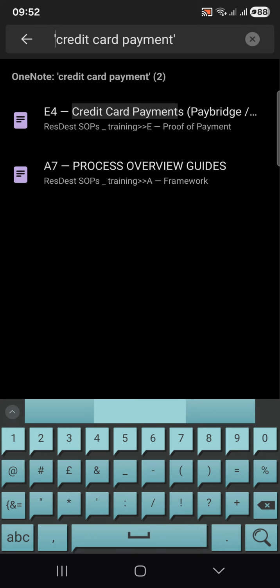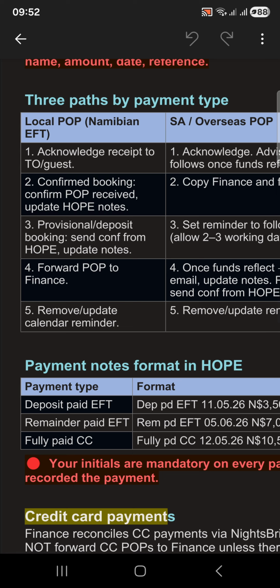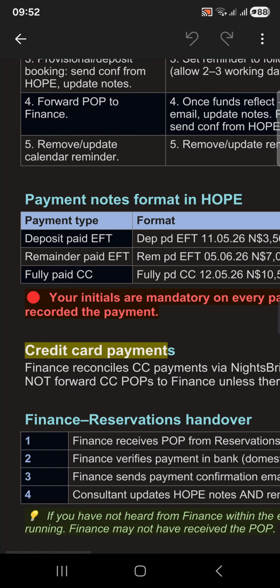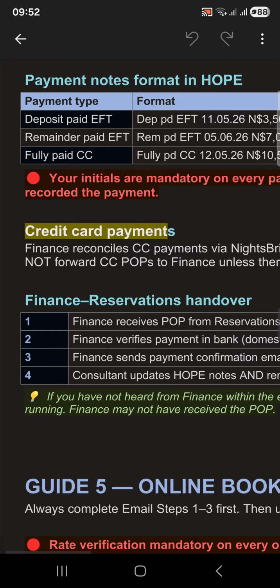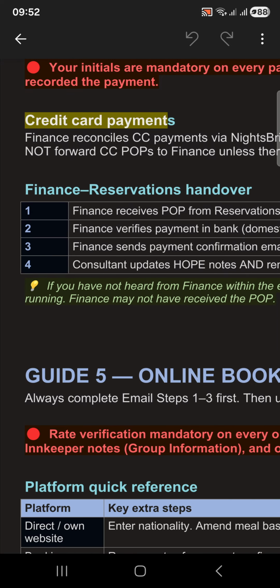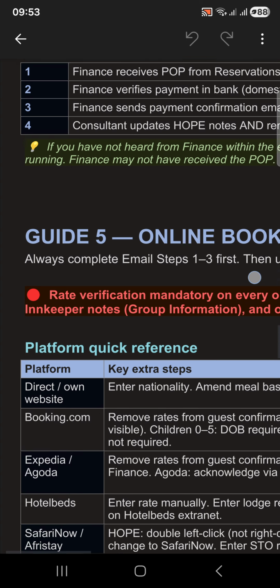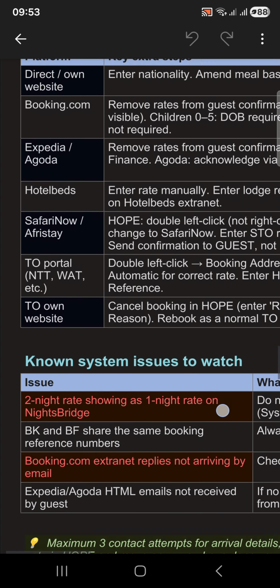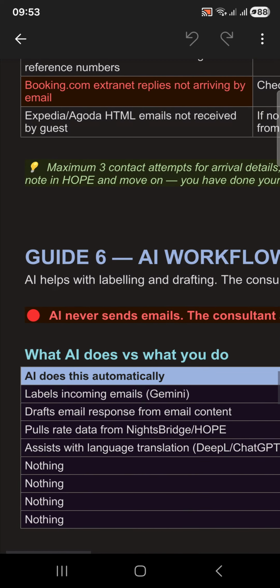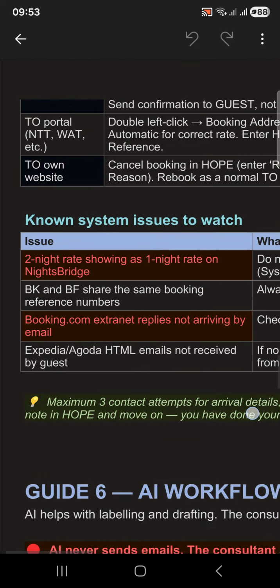And it's given me A7, which is the process overview. Because if you go to process overviews, it gives you a shortened version of it so that you can see what you're trying to achieve rather than going step by step, but getting an idea in your head. And this is about being too close to something, is that you lose sight of what you're actually aiming at.